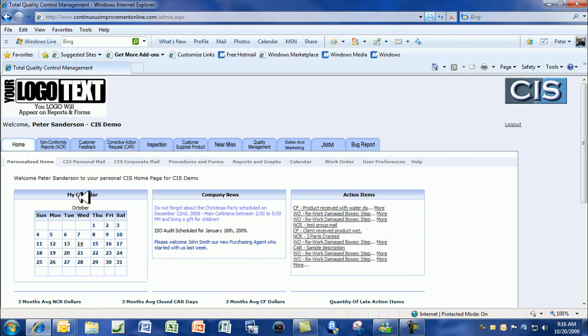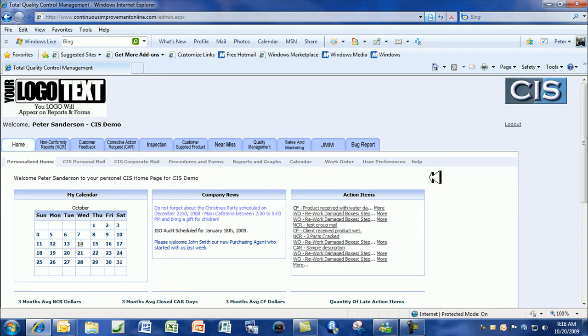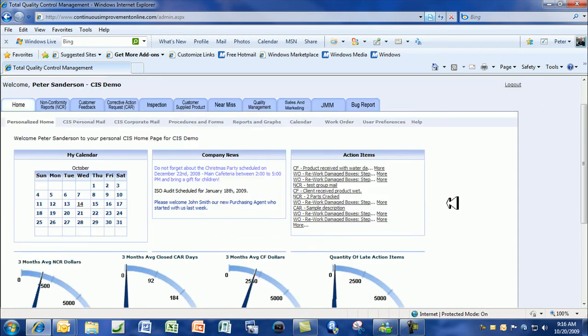Furthermore, we have a calendar on our home page. This will outline any management meetings. You would think that this would be enough to get things done.